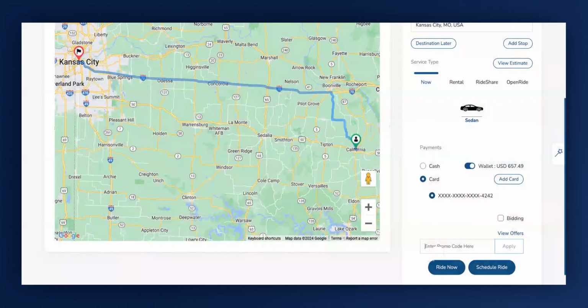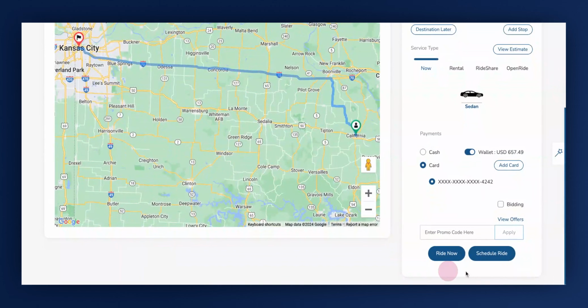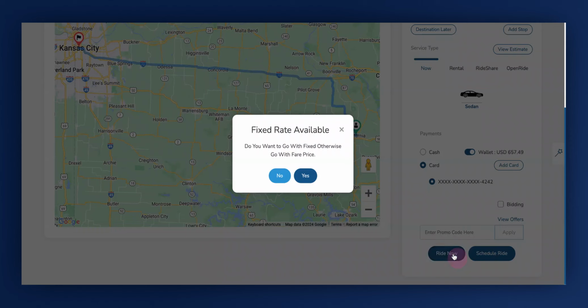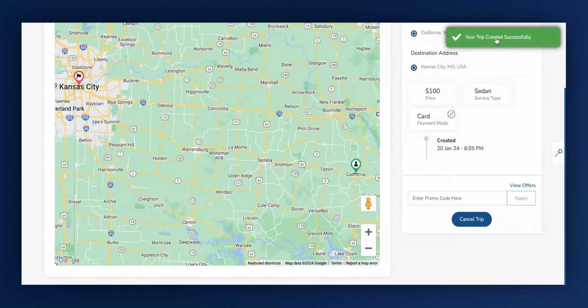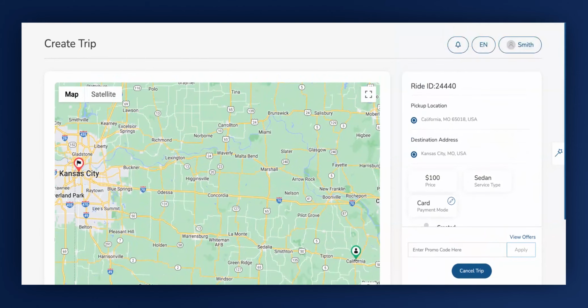We offer two additional options: ride-sharing and scheduling for a later time. For now, we're going for an immediate ride. Here you can see the fixed rate availability. If you choose the fixed rate, the city-to-city price will apply. However, if you opt for a fare calculated by distance and time, the fixed rate for the city cannot be applied. So, we are selecting the fixed rate. Once our trip is successfully created, we wait for a driver's response.